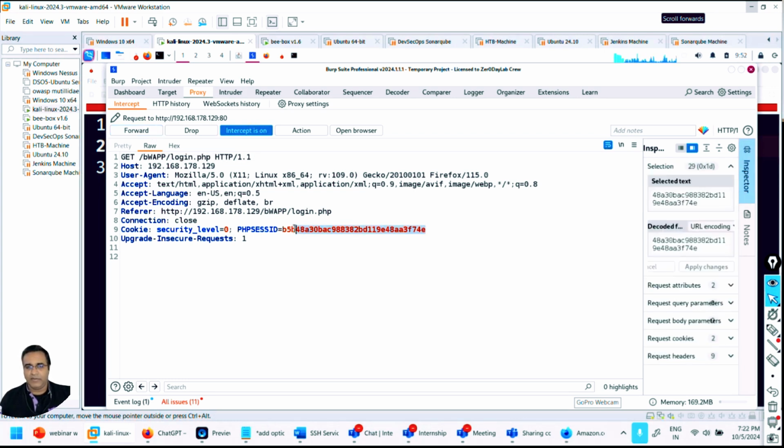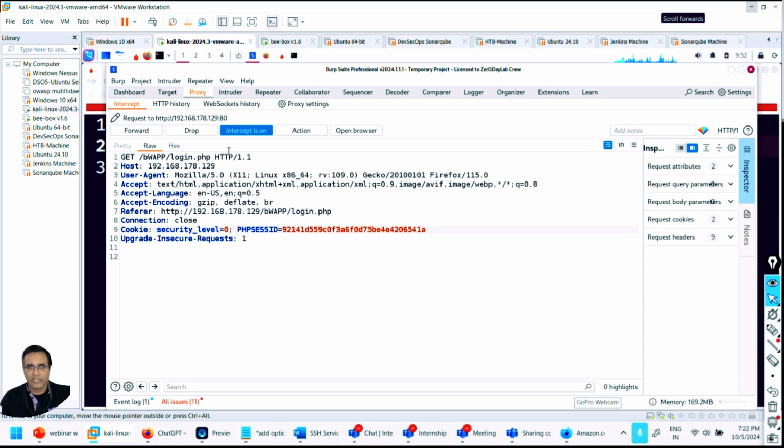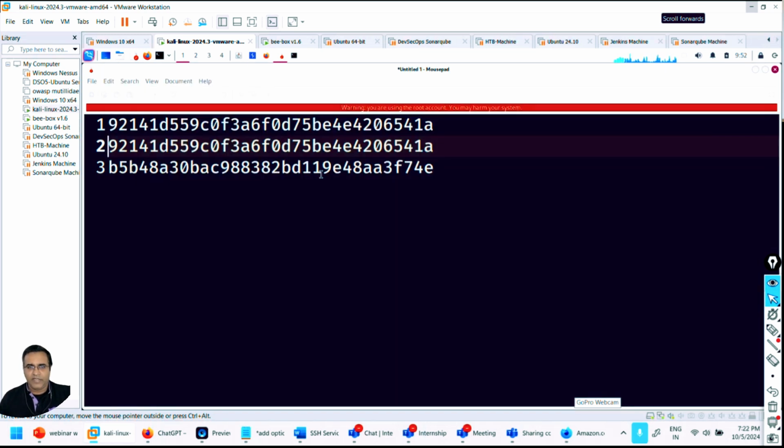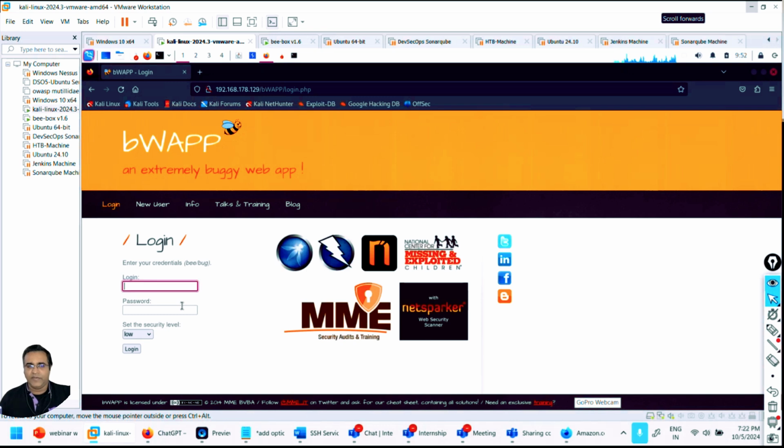It is asking me twice, and I'm going to change it again and forward it. And when I come back here, you see, it logged me out completely. It is telling me that the cookie is no longer valid. You can't use it anymore. You can't use it to log in out there.